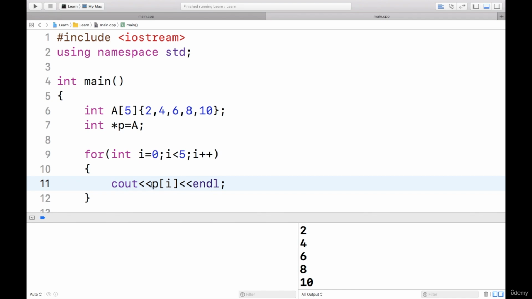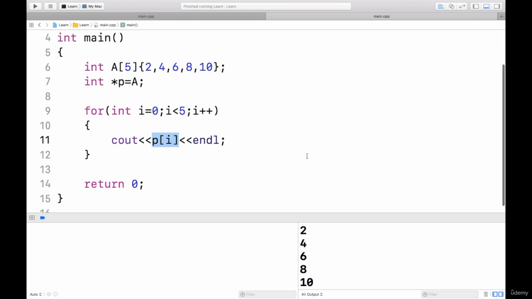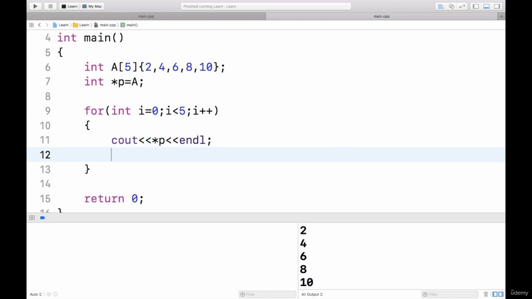Let us run. I have written it as P of I. Instead of writing A of I, I am writing P of I. Yeah, it's working. It's displaying all the elements. Now I will make some more modification here. I will say star P. So I will be printing P. Then after this, I will say P plus plus. So P will be moving to the next element.